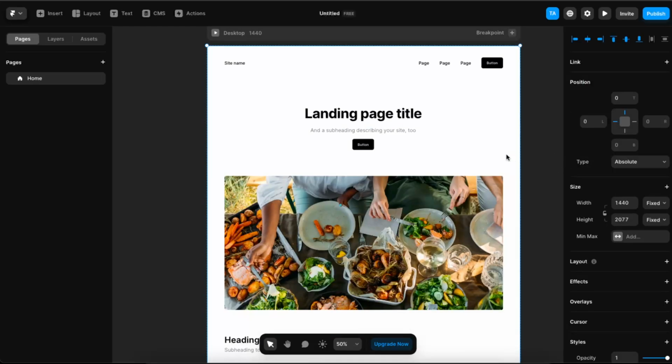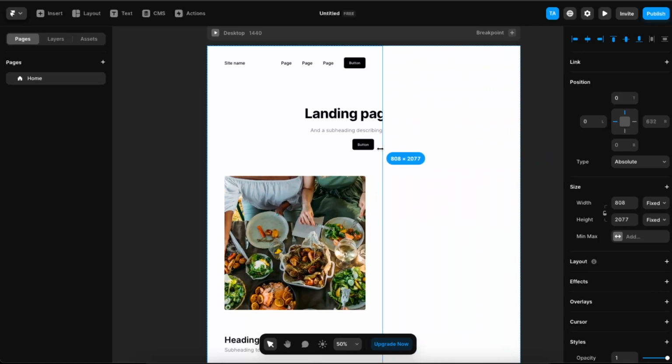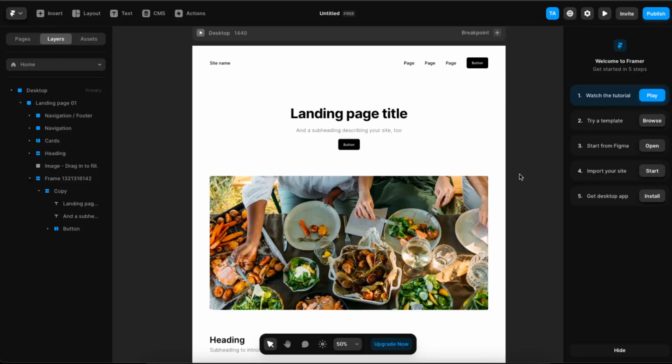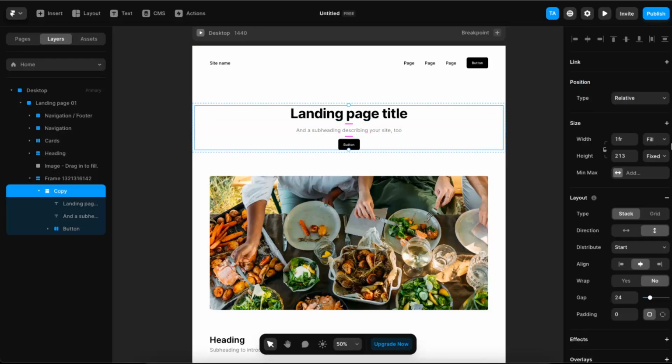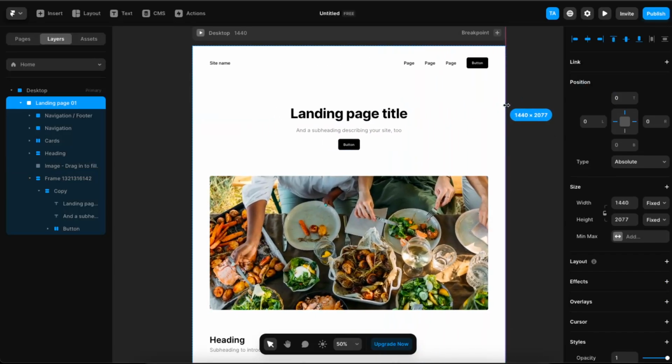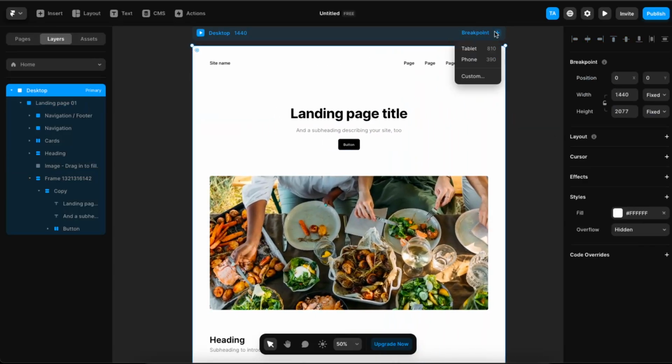So, for example, if I move this, as you can see, not everything really moves. So we need to actually edit everything. As you can see, the width is fixed, but what we want to do is click on fill. Now, once we've done that, when you move the page, as you can see, everything moves. And now we want to add a breakpoint.